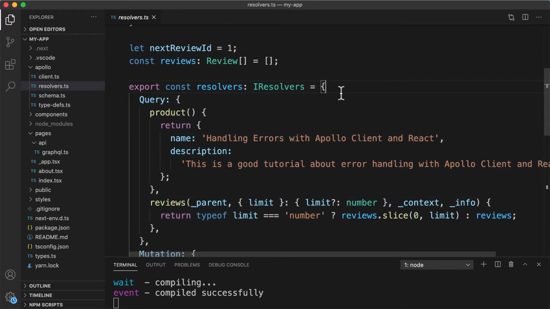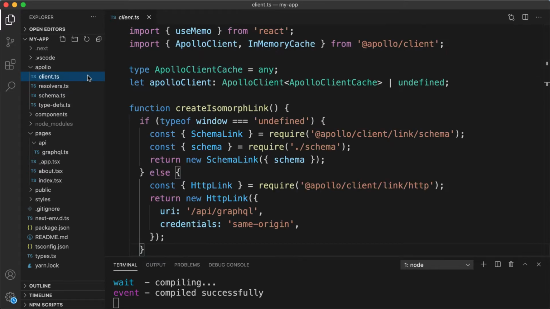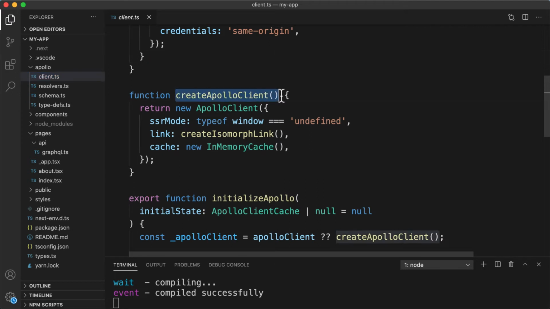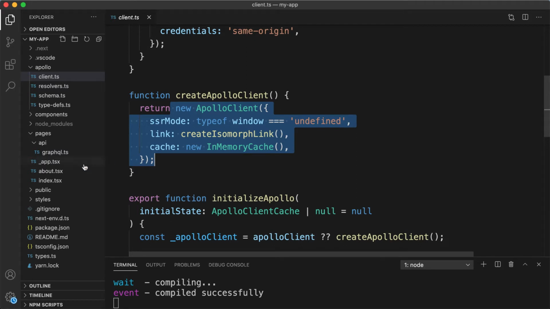And the Apollo client setup logic is here in apollo-client.ts. Here we have the function that instantiates the Apollo client class. And in this file, we have the logic to handle different aspects of using Apollo client with Next.js. So let's handle those Apollo client errors. And let's start from the home page.